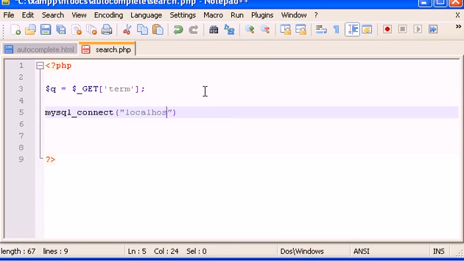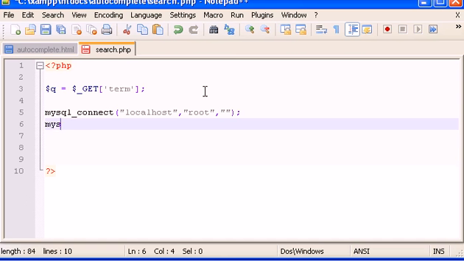Now down here, MySQL connect is localhost, and here is MySQL select database, and the database is called testing.